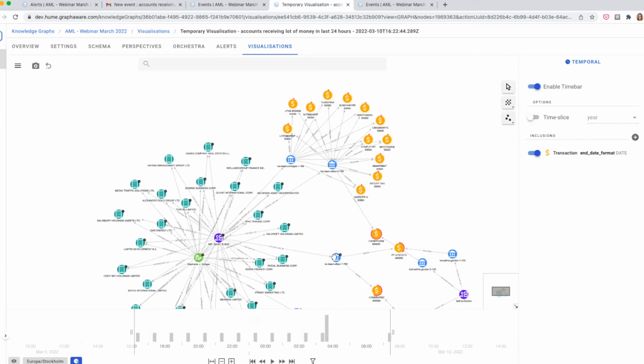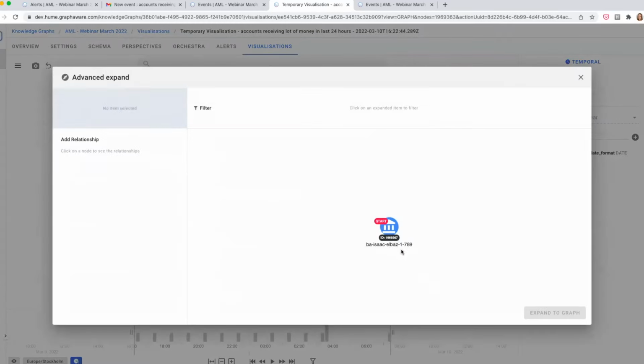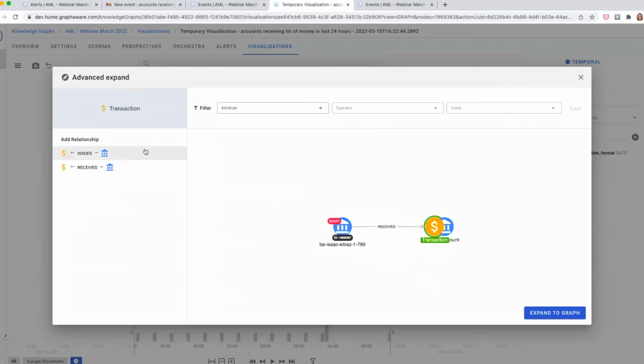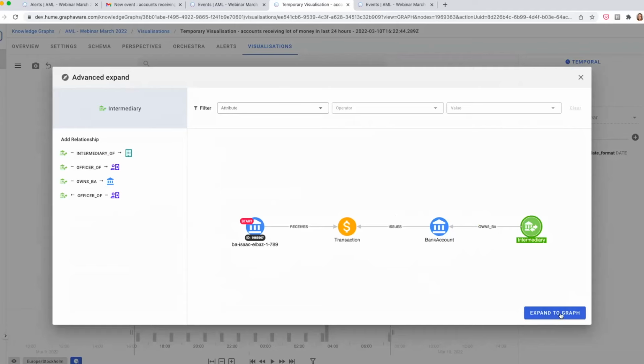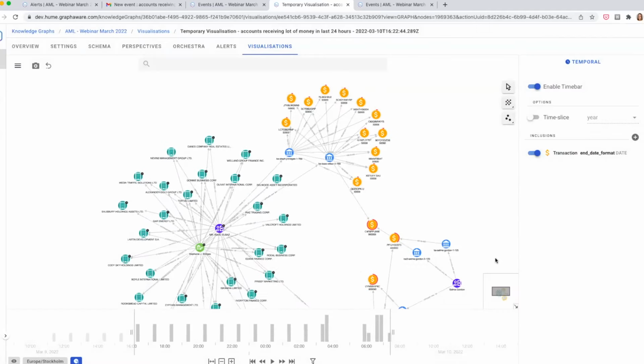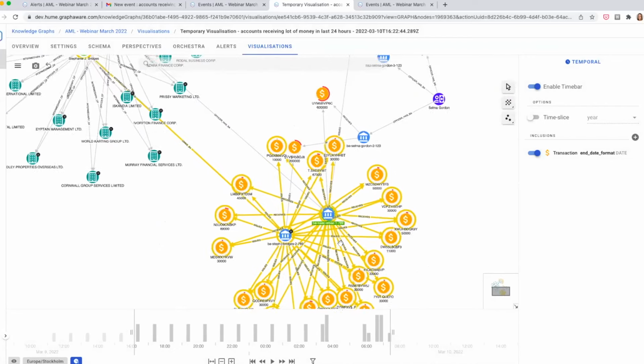I'd like to also check on this account. Let's do the multiple step query. So we set a bank account receives money that comes from different bank account. It's maybe owned by an intermediary. And there we have the same. Let's zoom in a little. Wow.